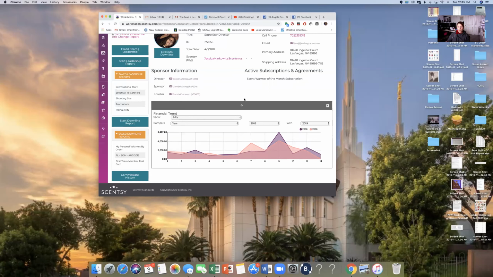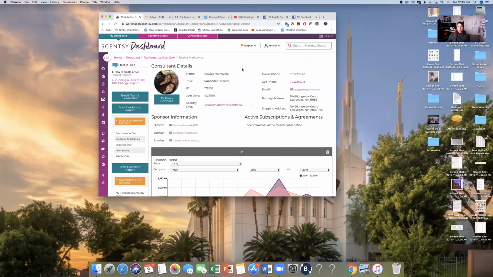So this is where you're going to find all their information. You're also going to be able to see what subscriptions they're subscribed to right here. So I'm subscribed to the Scent and Warmer of the Month. If you see that they're not subscribed to something, or they don't have a website, that's another reason why you want to contact them and make sure they understand the significance of these subscriptions, especially their website, because they can never sponsor anybody if they don't have a website. It's such a great investment because people can shop whenever they want from their website, and it's just less work on us.